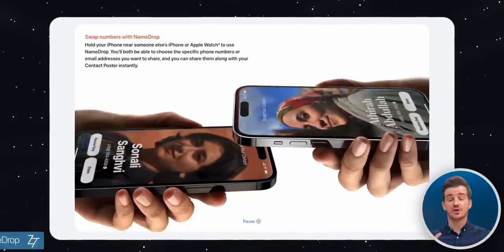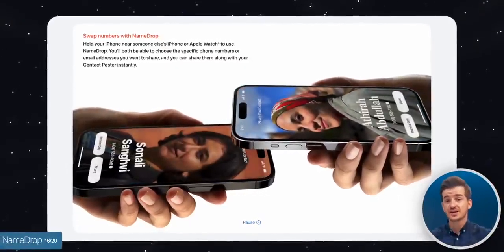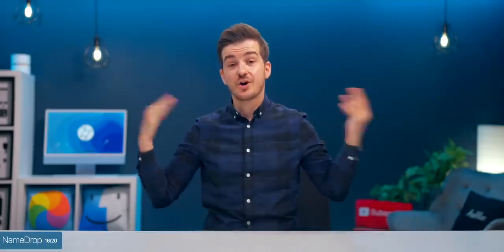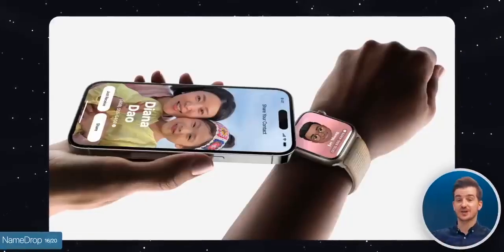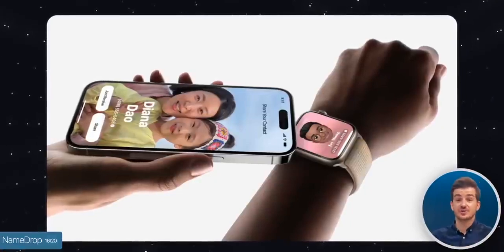We also get Name Drop. This is something that was introduced in iOS 17, and you can actually share your contact card by holding your iPhone close to another person's iPhone. Well, now you can also do it with the Apple Watch in watchOS 10. You just have to hold your watch close to someone's iPhone, and you'll be able to share your contact card.